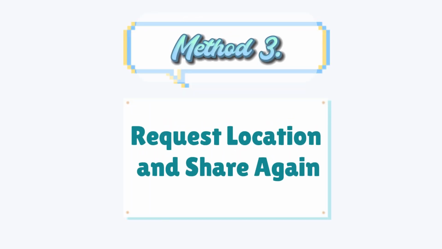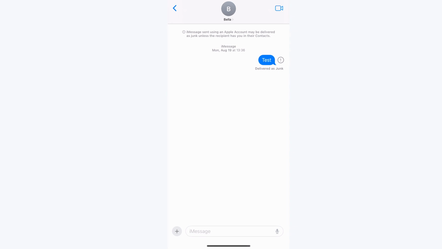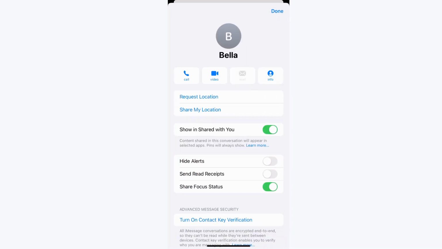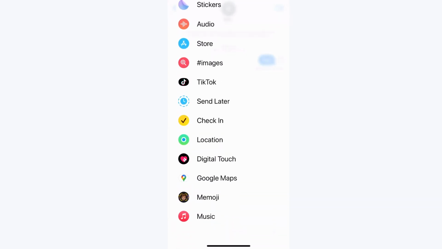Method 3. Request location and share again. Launch the Messages app and go to the conversation page. Tap the contact's name, then select Request Location. Once the contact receives the request, you can send your location again.